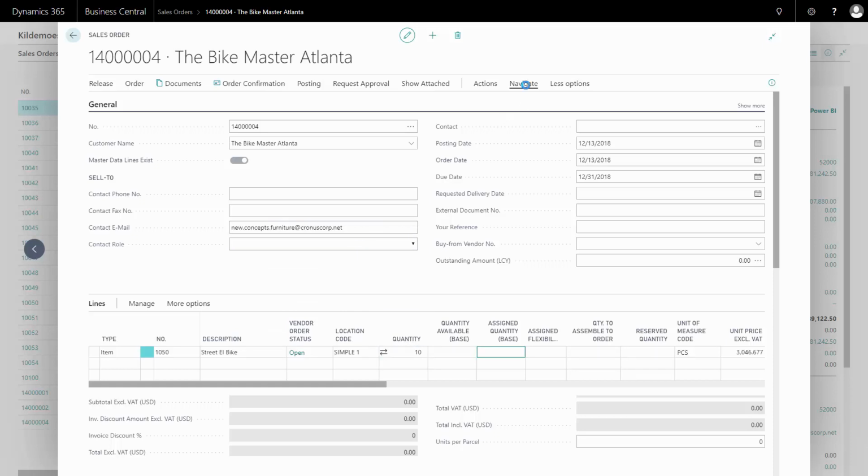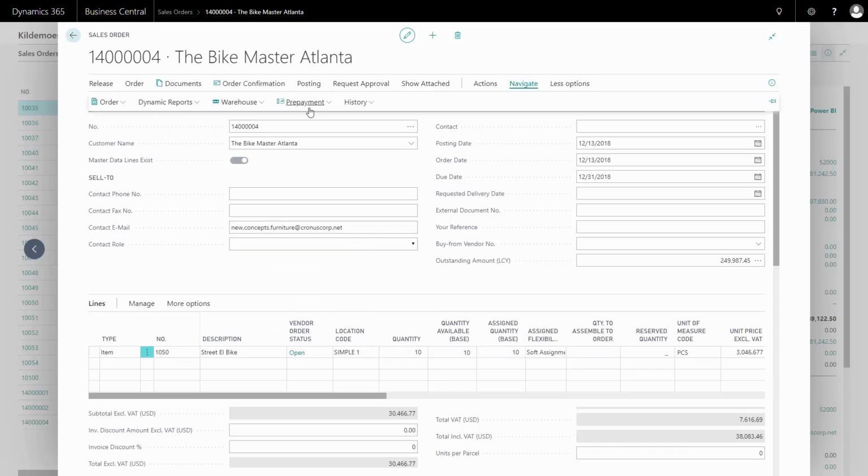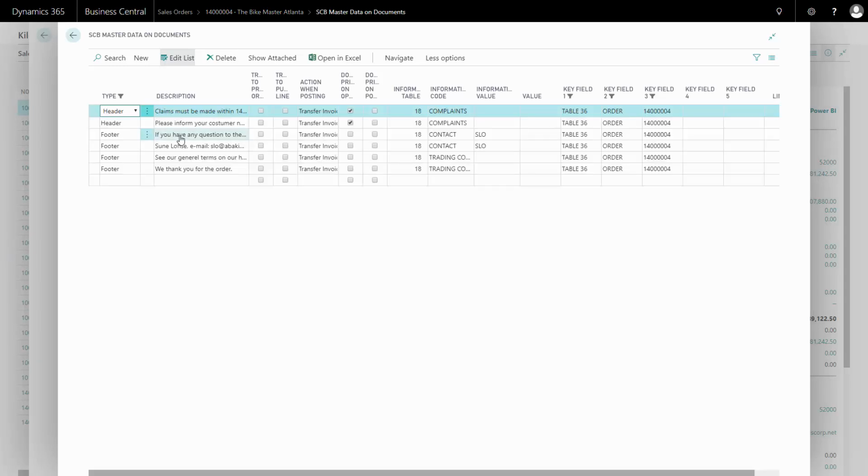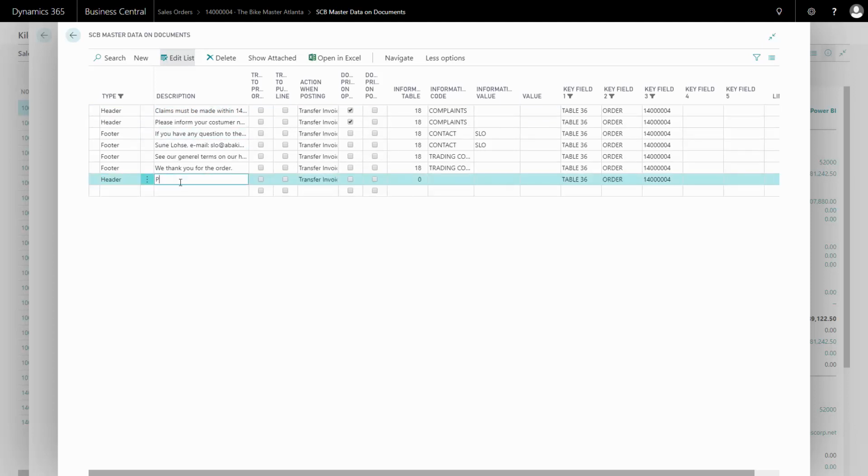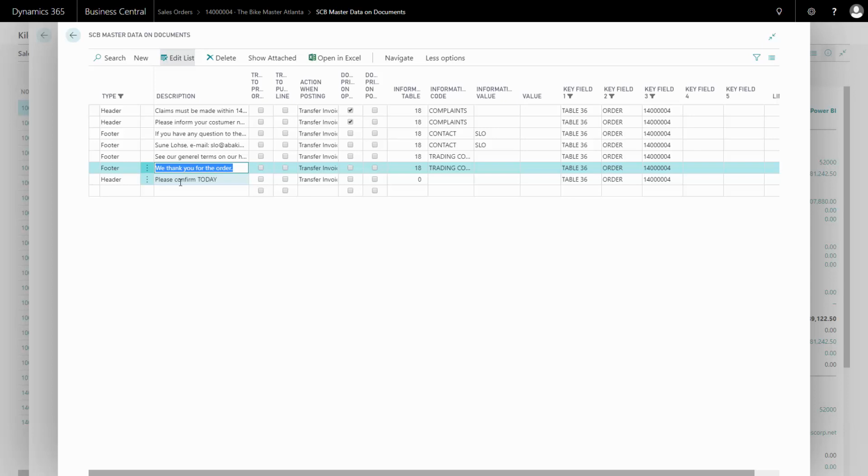So if I view my header information on the dynamic report section, I can see my master data information that came from the customer and is transferred into this order, and I have information on the header and the footer. And maybe I'd like to add some information on, for instance, the header that I'd like them to confirm today because it's something urgent. So I can manually enter text to send to the customer here or to print directly.